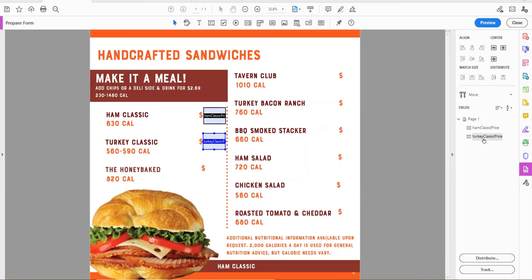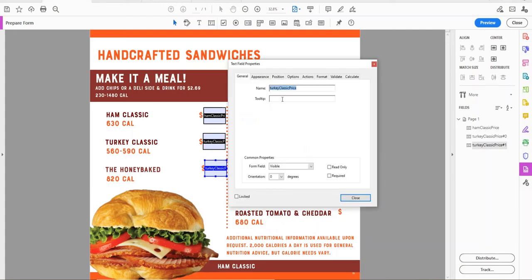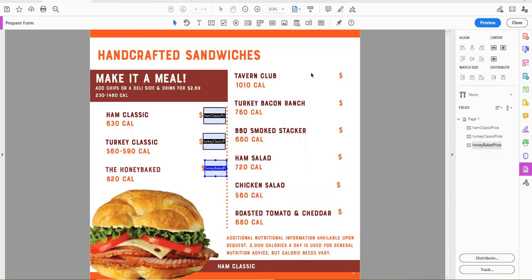I hit close, and over to the right you'll see that the name has been given a new tag name here. So this is the best way to do it. You can just copy and paste. Do that again. Change this to honey baked price. And then we can do that to all these other fields here.